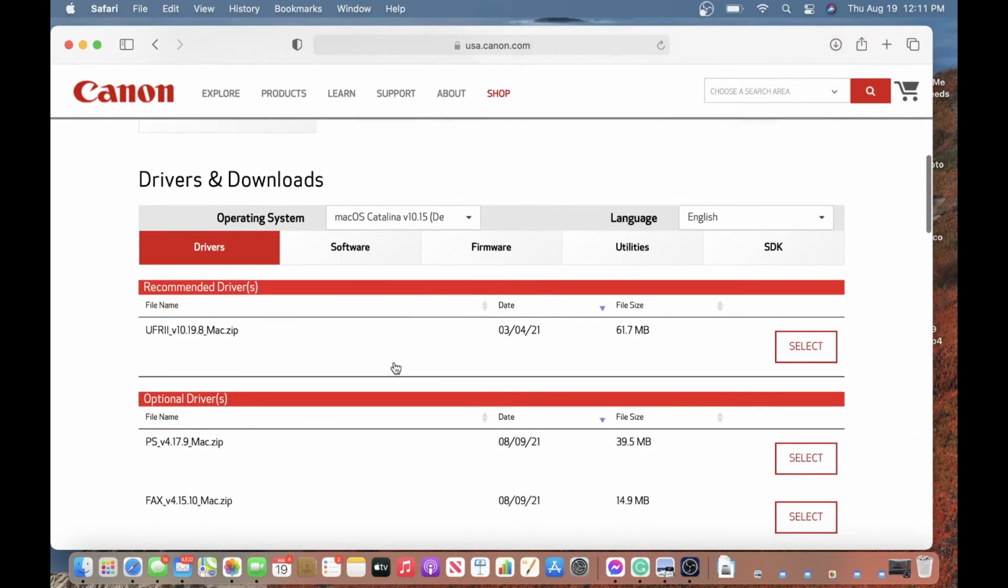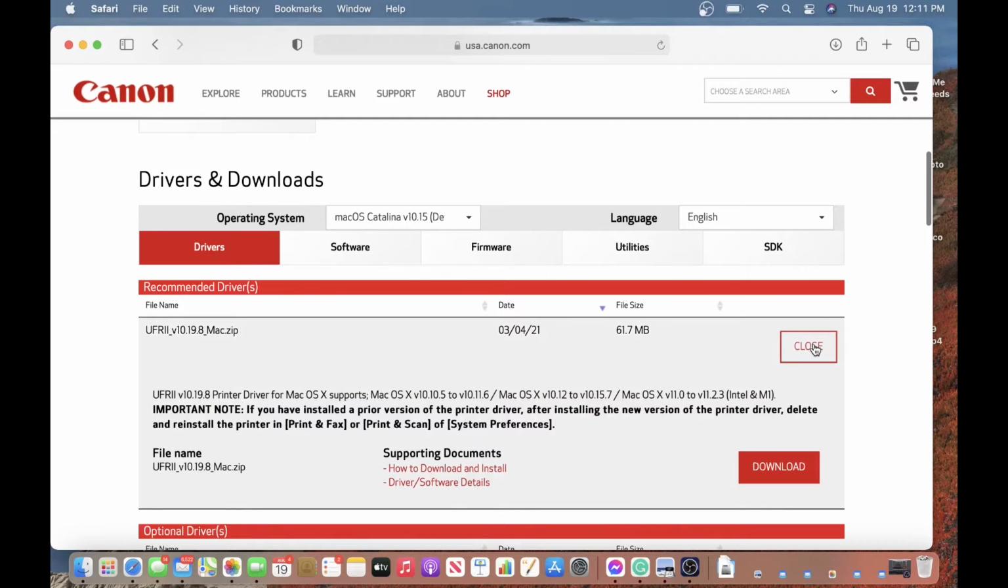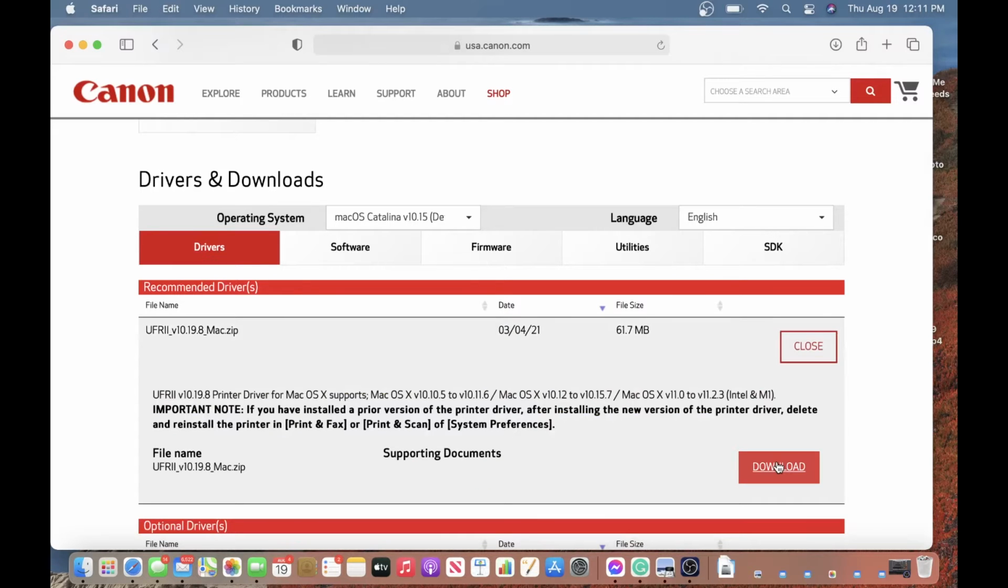And then the only thing we do down here is under recommended drivers, we should see something that looks like this UFR file. You're just going to select it and then click on download. So it's going to be just the first result here, closest to the top of the page. I'm going to select that and go ahead and download that.